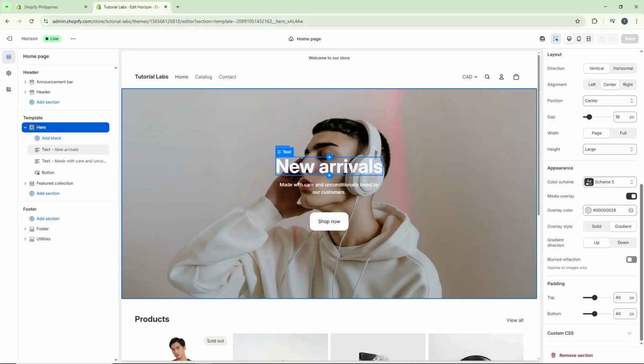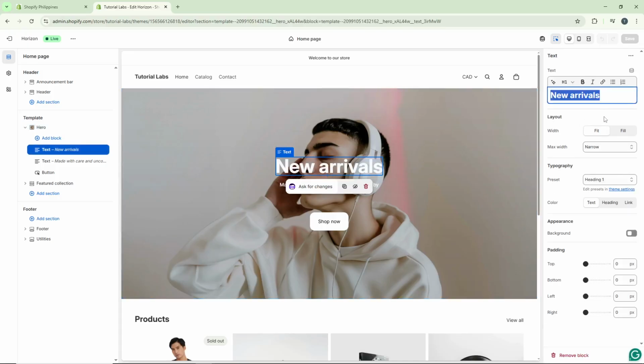As you'll notice, the editing panel on the right side will change to show options specific to text. Now you can change the actual text if needed. Adjust its typography to match your brand font and fine-tune the appearance and padding to ensure proper spacing and visual hierarchy. Also worth noting, on the left side panel you have some powerful management tools.